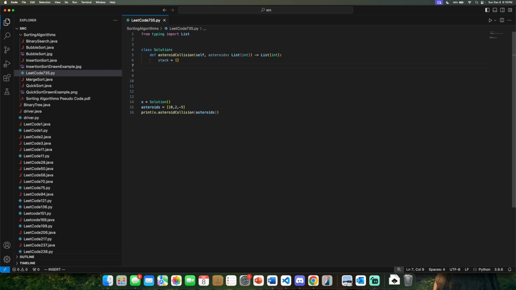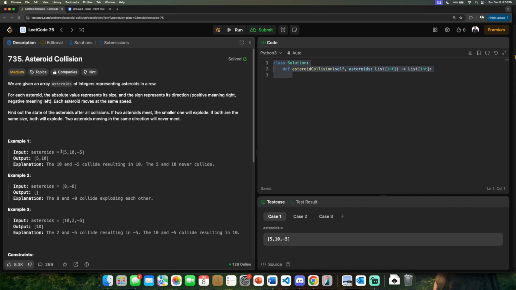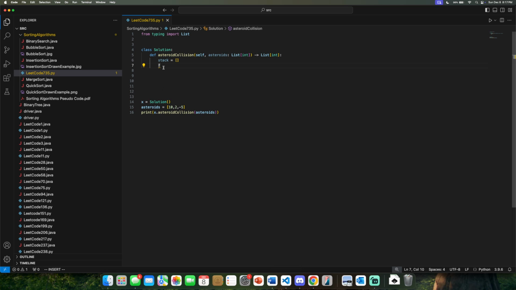And then we could iterate through the list, because if we go back to the problem, we're going to iterate through the list, and if they're both going in the same direction, we're going to add it to the stack. So we'll just call the current element current, and our list is called asteroids. And then we'll have a while loop. In this while loop, we'll say while the stack is not empty, and the stack at -1. The stack at -1 just means the top value of the stack. I know in other languages like Java, they call it peek, stack.peek, but here we'll just say stack -1.